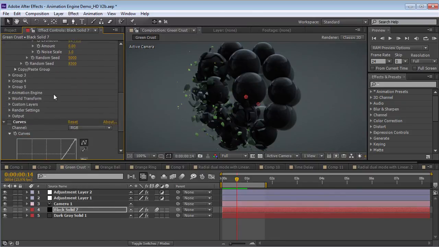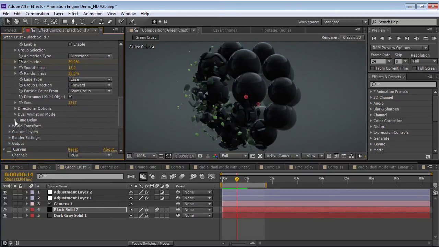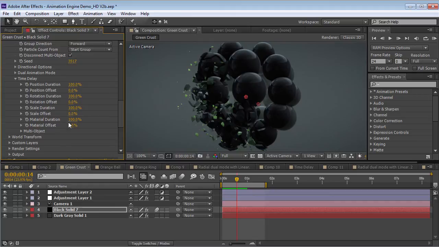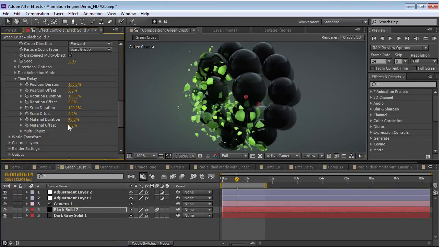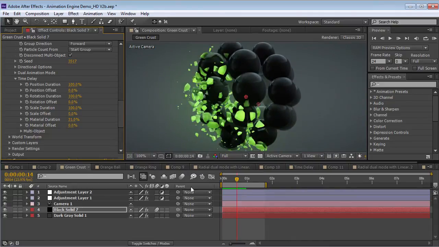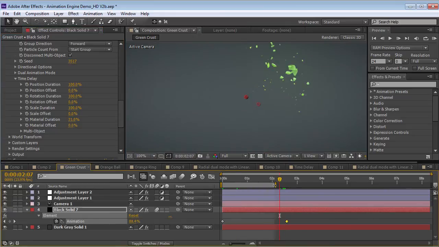Well, what we can do is go to the animation engine. Now there's not enough time to really get into this, but we have this time delay. And what we can do is take the material duration and change it from 100% to something like 40%. What that will do is make it so the material is done blending at 40% instead of 100%. So that way it happens faster. So we can move it over, and now look at this animation. Pieces breaking off. We can even slow this animation down. And again, this is all being animated with 2 keyframes.